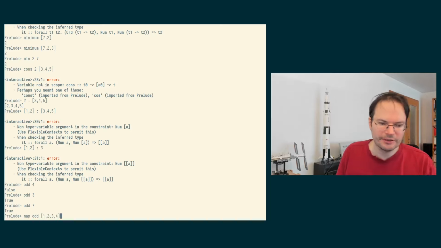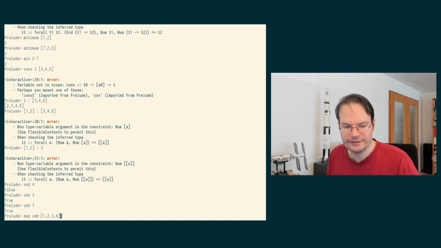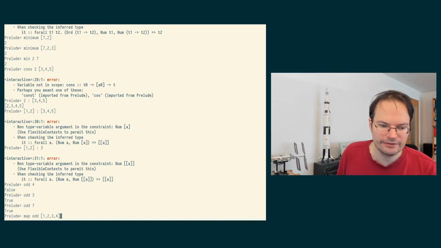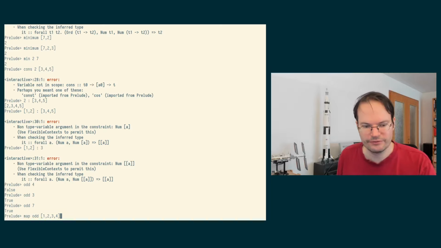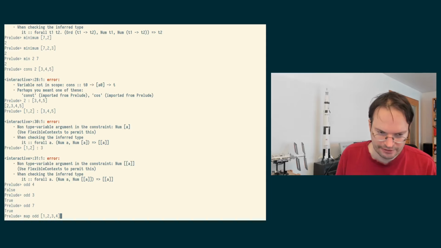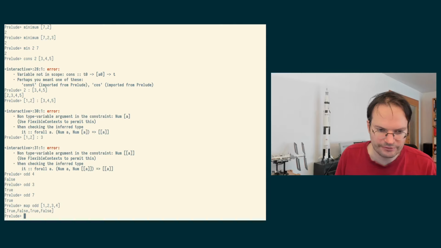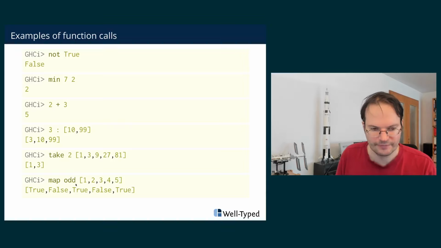All right. And if we apply map to odd and then a list, then odd will be applied to every element in the list in succession, and the results will be collected as a list again. So because odd applied to 1 is true, odd applied to 2 is false, odd applied to 3 is true, and odd applied to 4 is false again, if we evaluate this, then the result is true, false in a list. Okay.